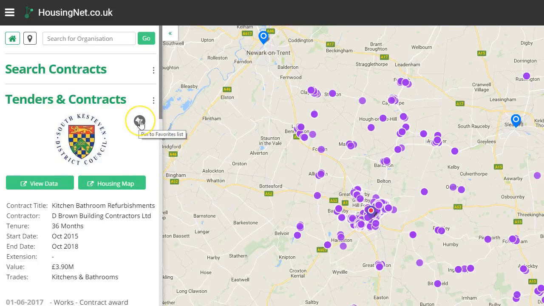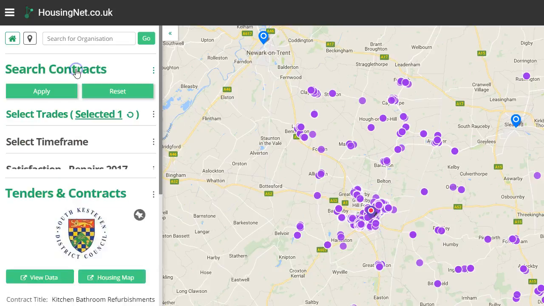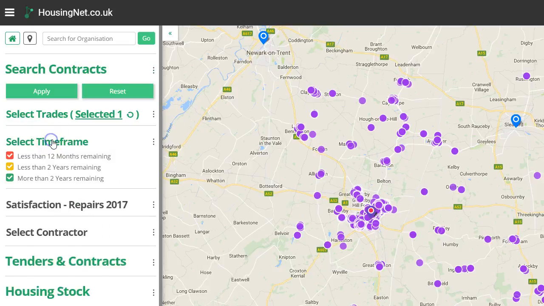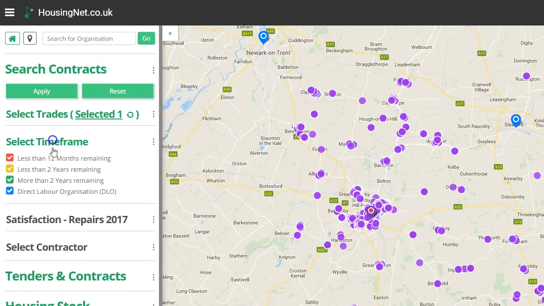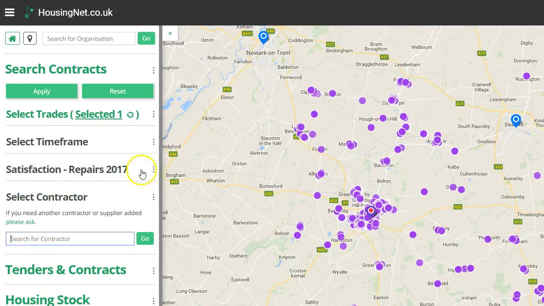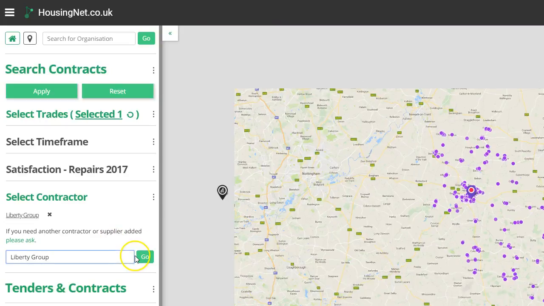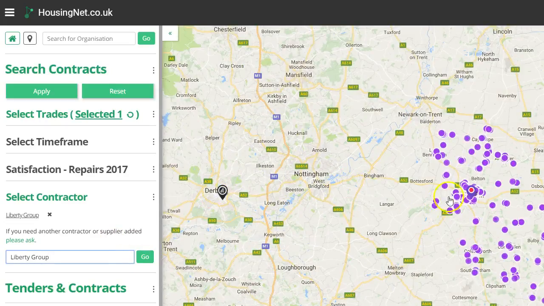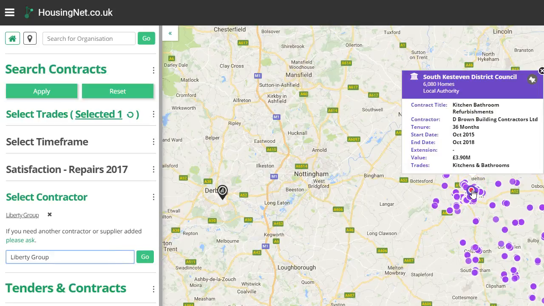We can actually, as always, pin this to our favorites list, and we can also select the time frame, select satisfaction repairs, and we can also start looking at the contractor. So if we start searching for Liberty Group, there it is.